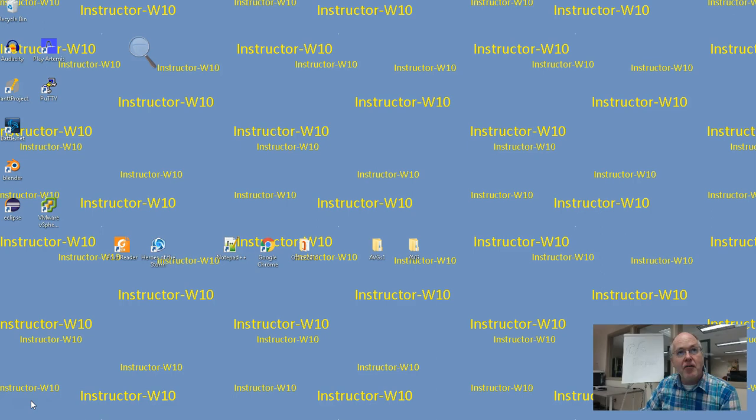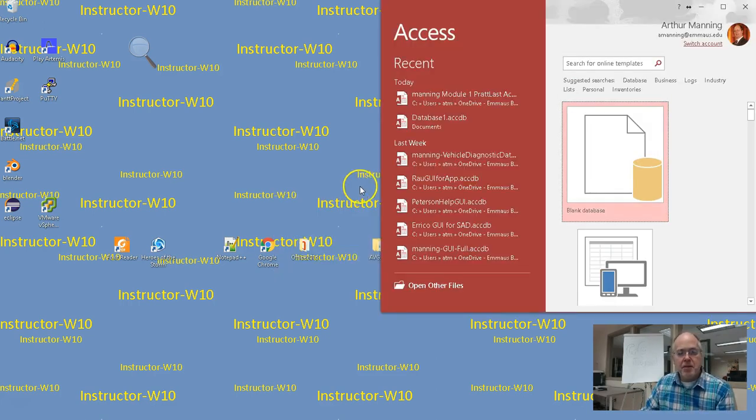This is our first venture into the exciting world of data and tables. That's right. We are using Access now. And so let's start up Access. To start it, I can click my Windows key and it should pop up eventually. Type in Access. And up pops Access.